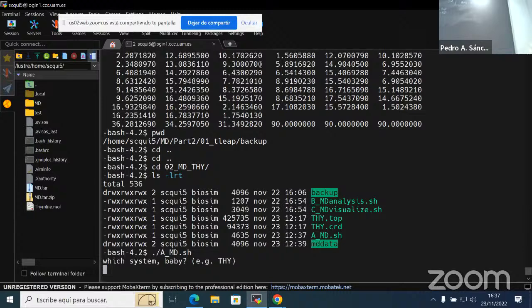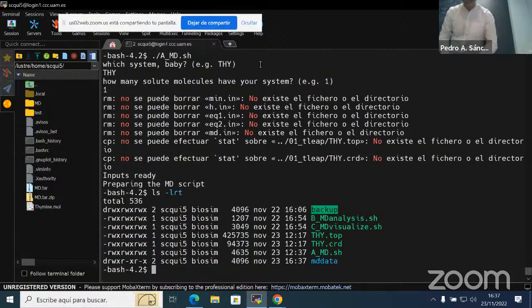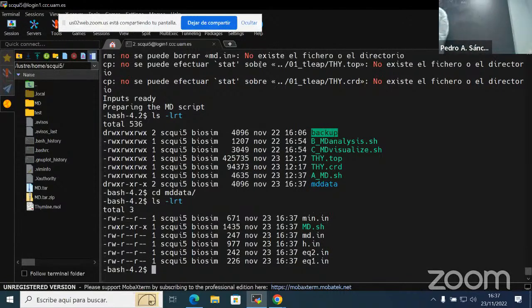How many molecules do you have in the solute? You have only one. And then you will have the folder that is created, called MD data. If you go inside MD data, you have the script to execute the simulation. You have different .in input files for Sander, because this is the next program, Sander, and that's all.